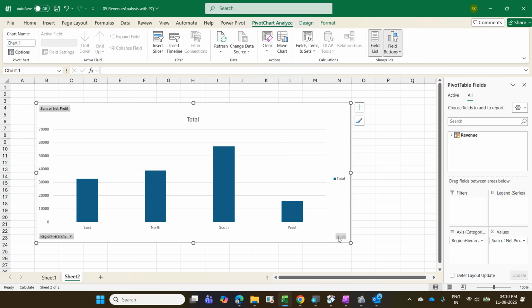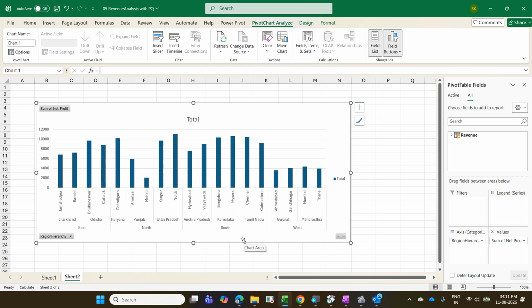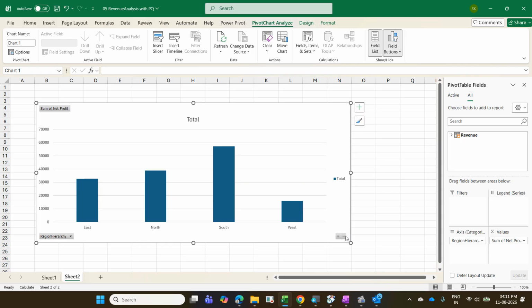East region, what are all the states? North region, what are all the states? South region, what are all the states? Another plus symbol, region wise, state wise, city wise. So east region, what are all the states? Under states, what are all the cities? Same like south region, state wise and city wise. Minus to come back. So one chart you can display everything, which is literally impossible in normal charts.